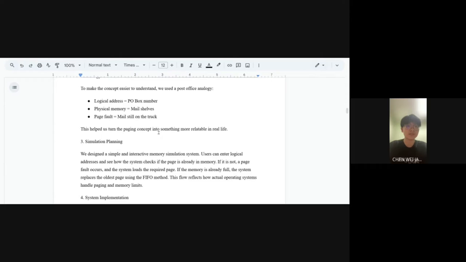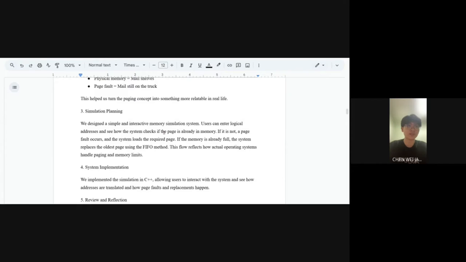And this helps us to turn the paging concept into something that is more relatable in our real life. Yeah, and the next one is the simulation planning.